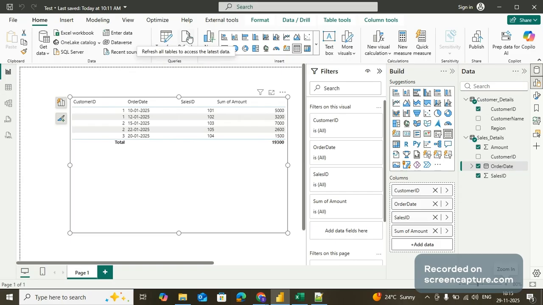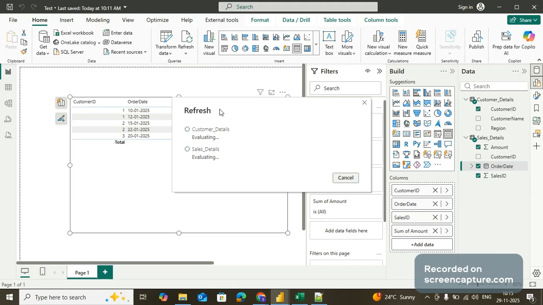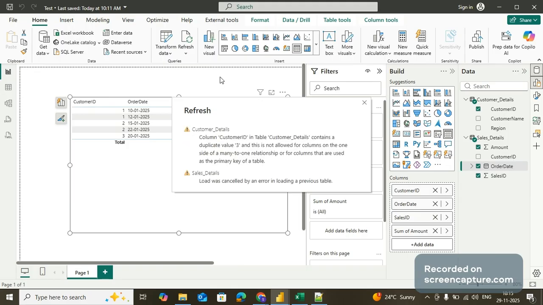After switching the parameter, the dashboard will refresh, obviously. See, the error is coming. Column customer ID in table customer details contains a duplicate value 3. This is not allowed for columns on the one side of a many-to-many relationship or for columns that are used as a primary key of a table. Load was cancelled by an error in loading a previous table.